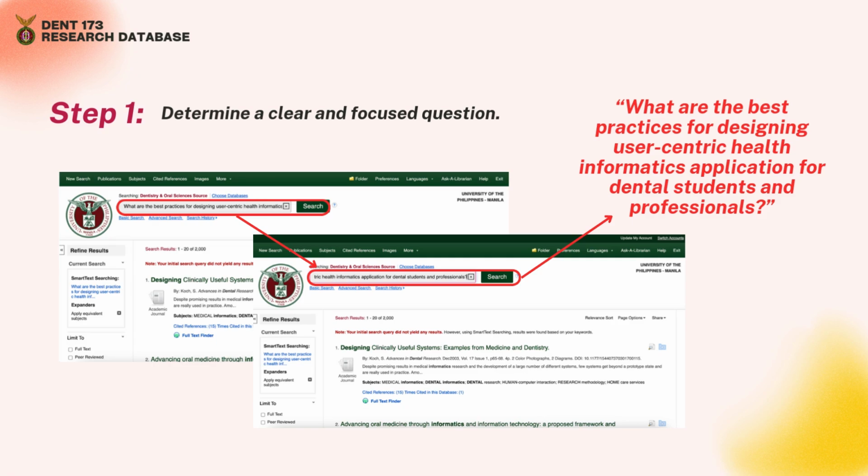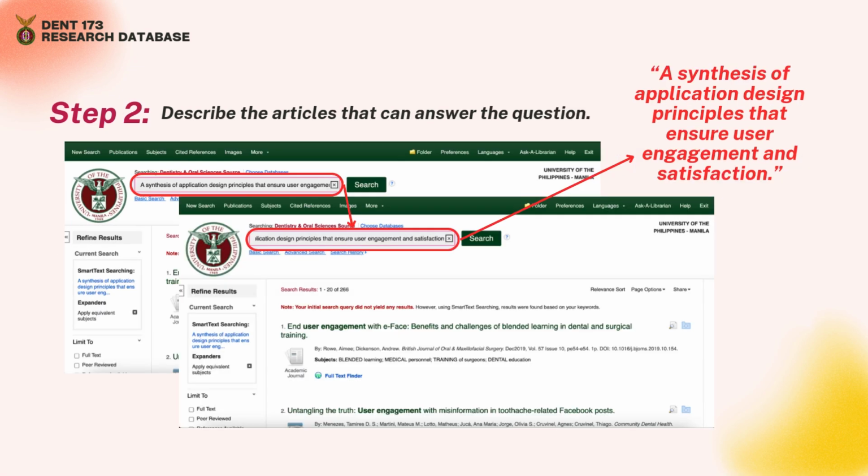The search should be specific, exact, and well-defined, since vagueness would make the results too broad and many for what is being looked for. The second step is to describe the articles that can answer the question. To narrow down the results, it's good to search for hypothesized articles as a guidance.